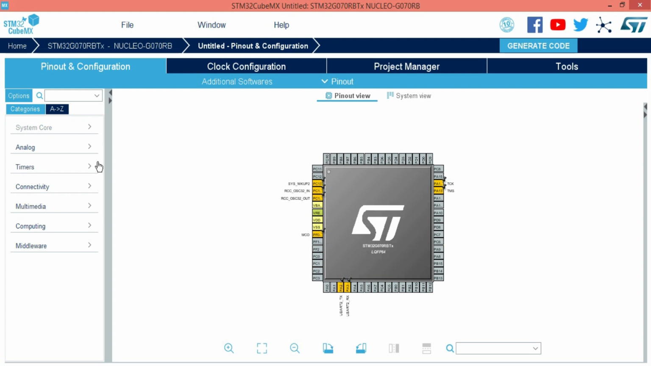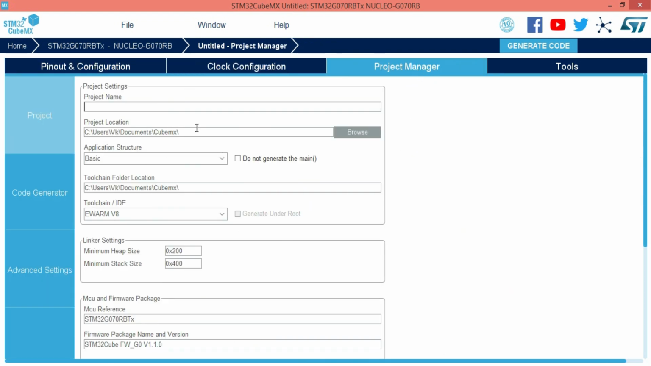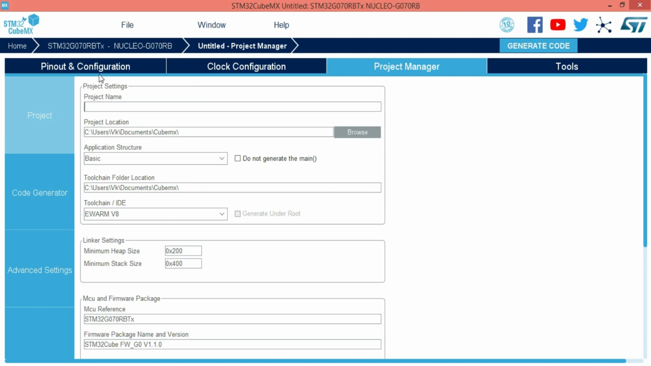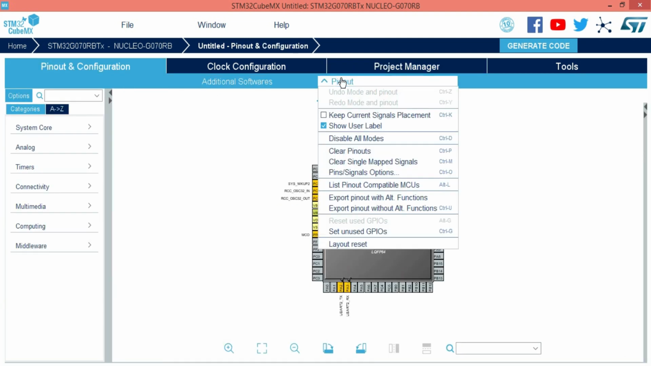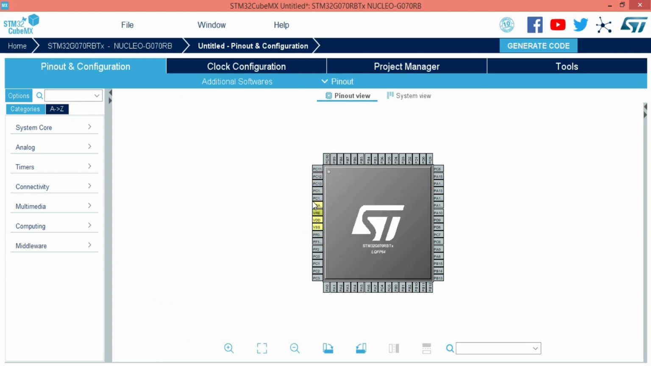This is the place where you can configure all of the parameters like ADCs, timers, I2C, SPI, USART and even a free RTOS. You can also change the clock configuration in Clock Configuration tab. Project Manager tab is for changing global settings like toolchain compatibility, code generation settings and all. Now go to Pinout and click on Clear All Pinout to remove all default configuration.